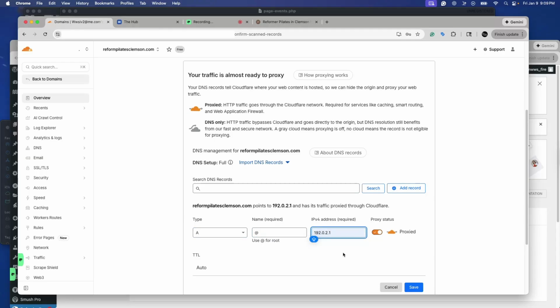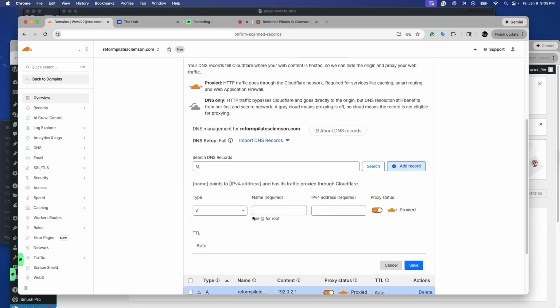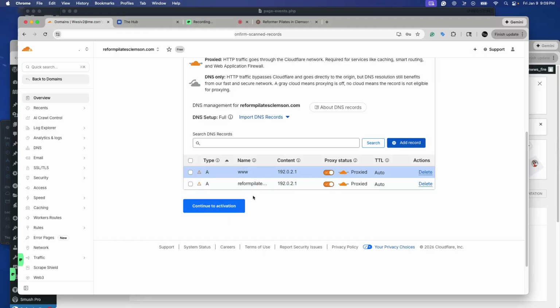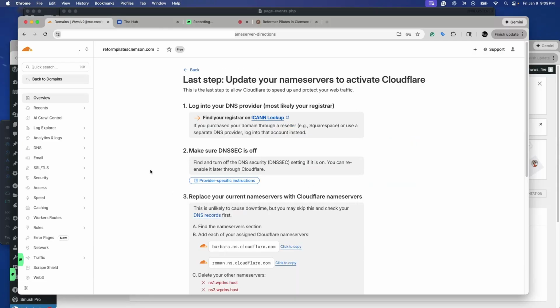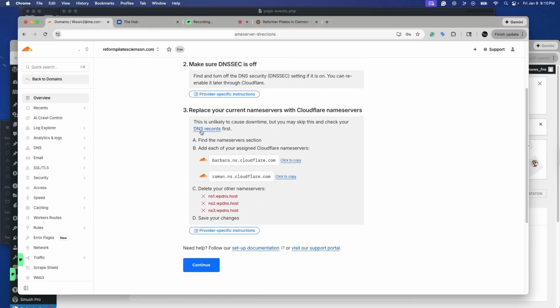You're going to press save, and then you're going to add one more for the subdomain www. Same thing, same record, IP address, proxied. Okay, once those are done, continue to activation. Okay, so now we have to go over here and add these records to our domain, because these are going to be our new name servers.